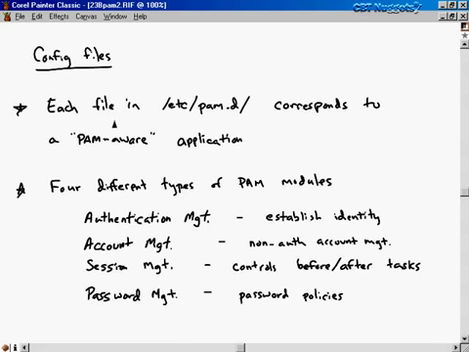All right, well, each file in this directory called /etc/pam.d corresponds to a PAM-aware application. Sort of the same way we looked at for xinetd, right? There was the xinetd.d directory, okay? And each file in that directory allowed us to configure some service that xinetd controlled. It's kind of the same way here. There's going to be all these different files, and each file governs a particular application.